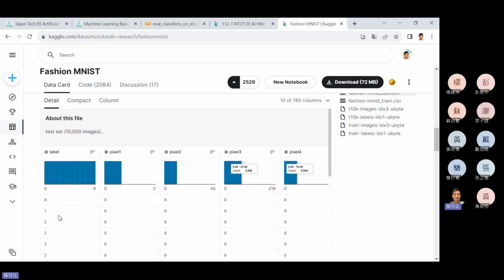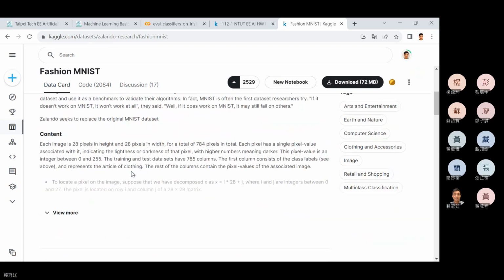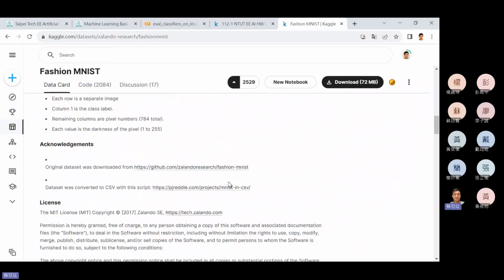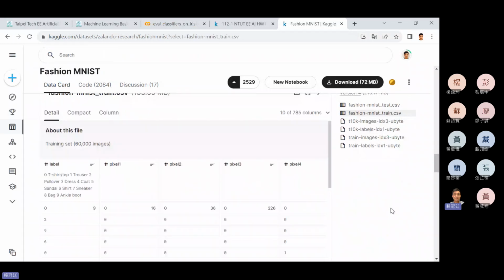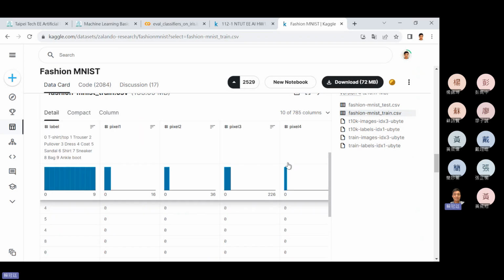each row includes the label. Label 1 is what? T-shirt. Yeah, T-shirt. And then there are multiple data sets, test and train. Don't use the test data to train your model. Okay, it's considered cheating. But if you use it, I don't know.